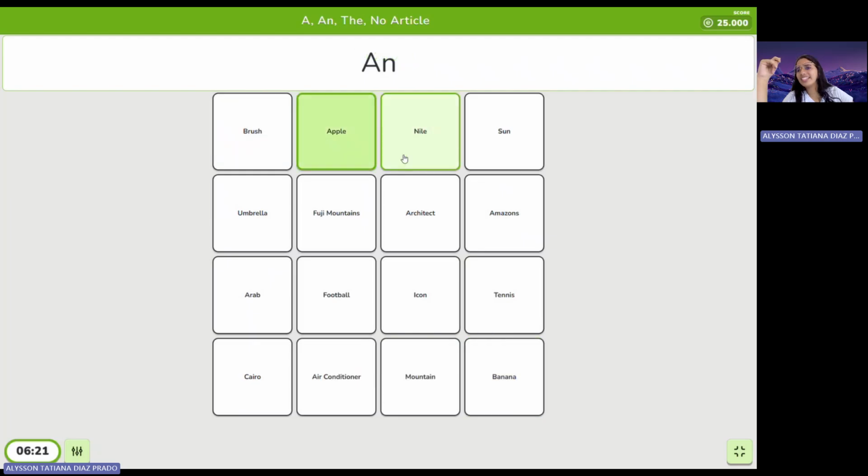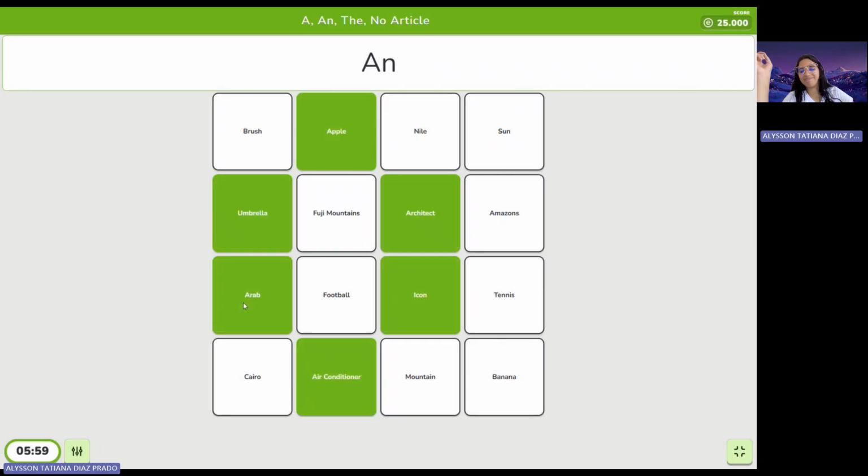An apple. This is easy peasy. An umbrella, an architect, Amazon. Oh, sorry, Amazonas is a name. Sorry, an umbrella. Amazonas is a name. Umbrella is a place. So an icon, an air conditioner, and there is one, an Arab, an architect, and an Arab.